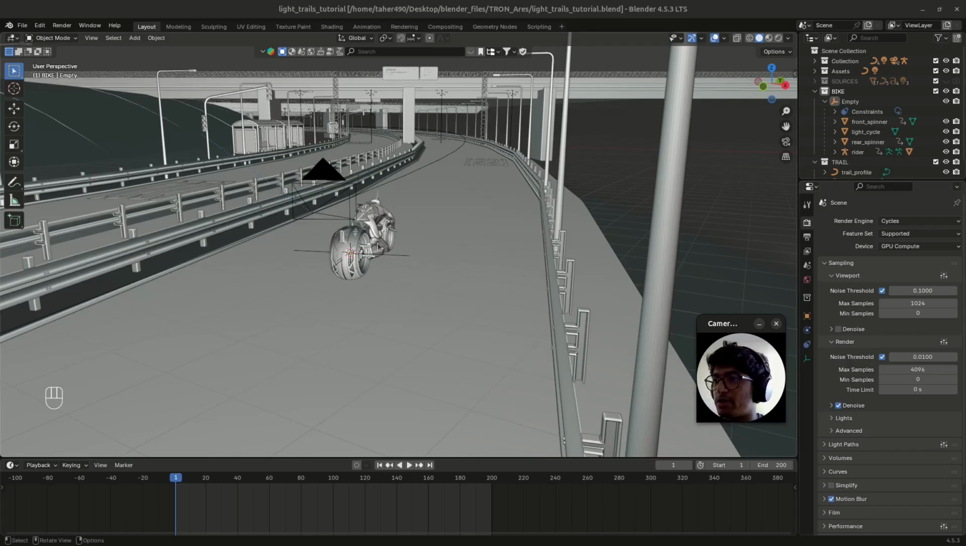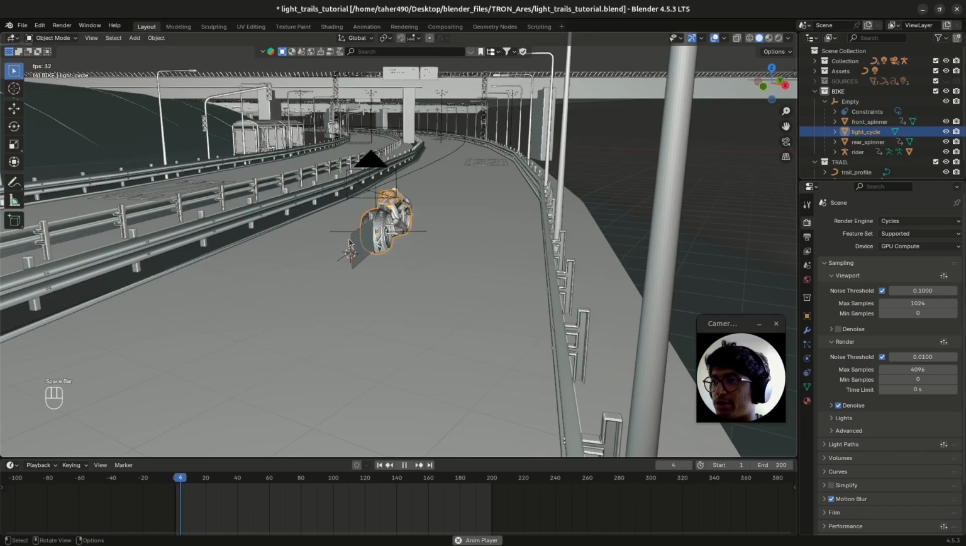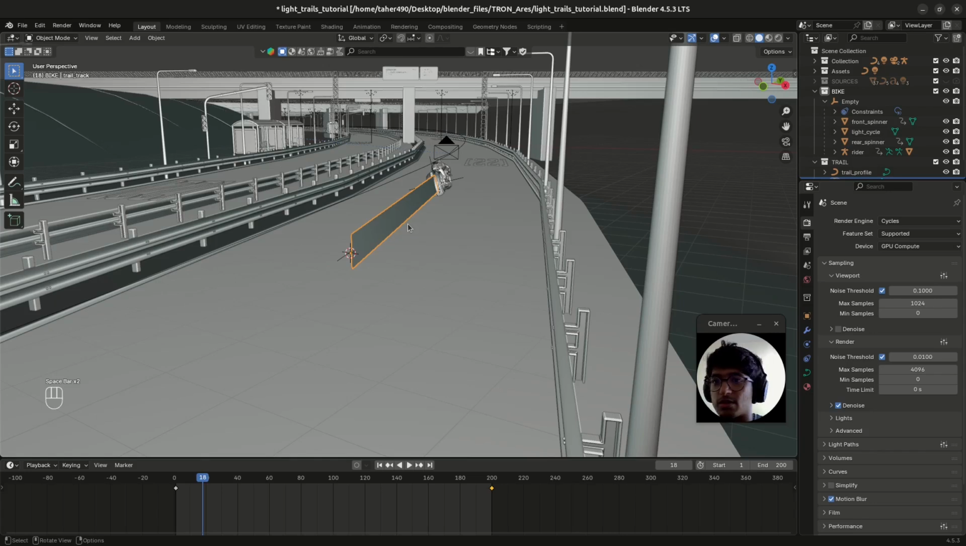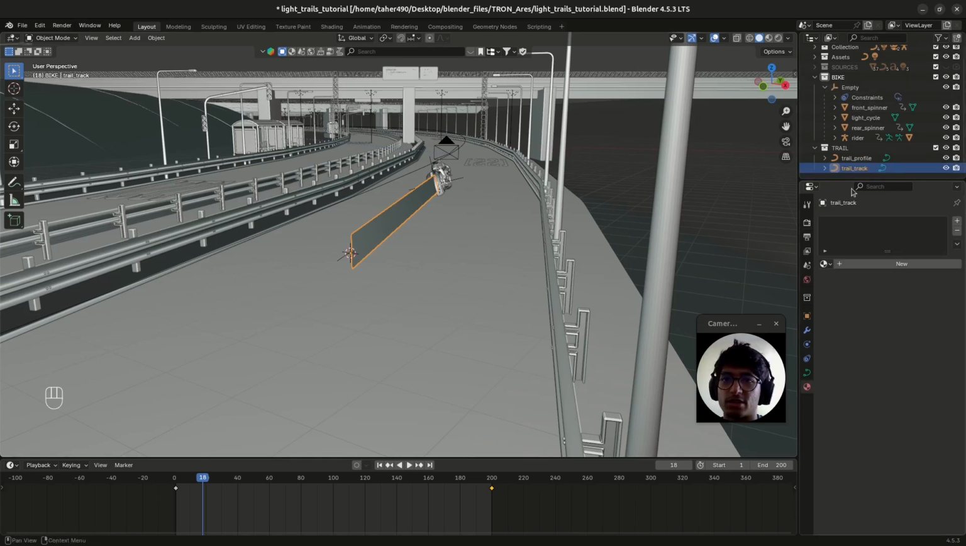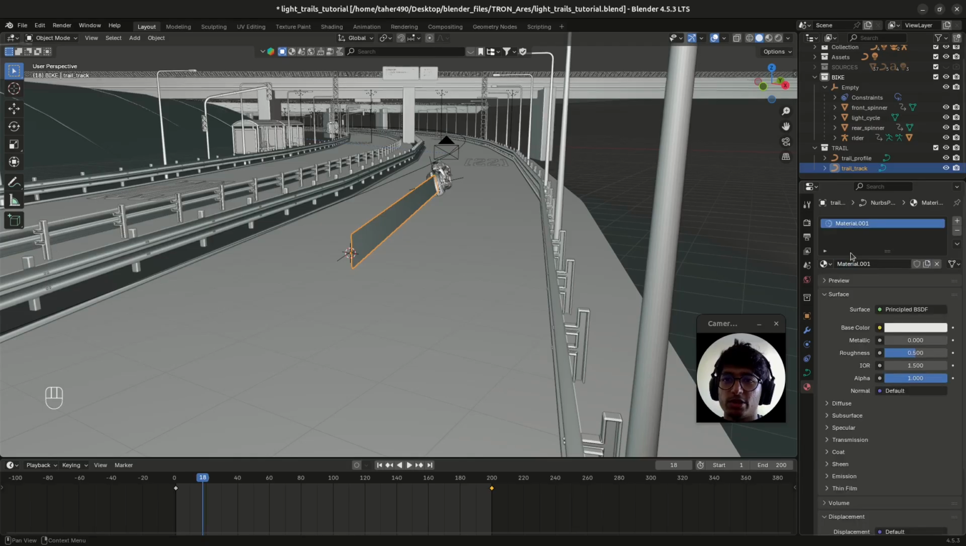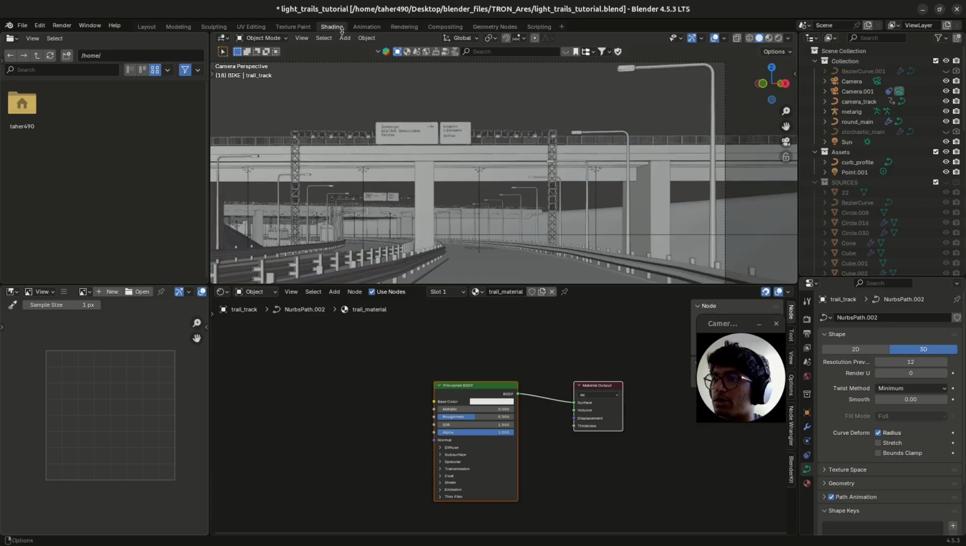So last but not the least, let's add a material to this ribbon of light. So we're gonna work on that. Let's add a new material. We're gonna call it trail material. We're gonna do that, and then we're gonna head over to the shading tab.